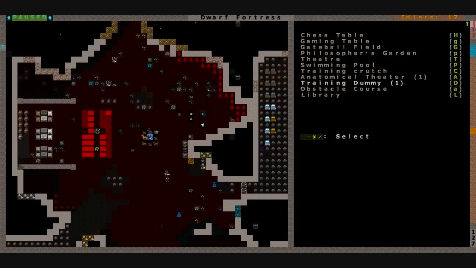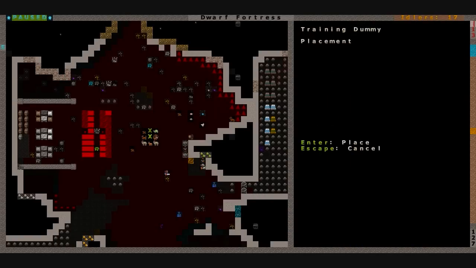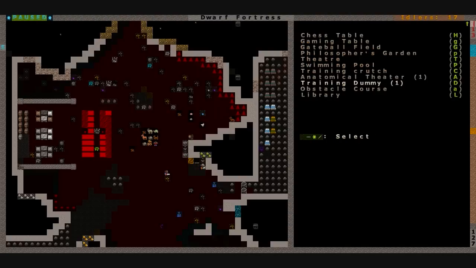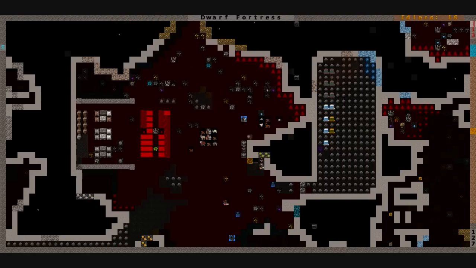Let's see, can I build any more yet? Training dummy, yeah we can. Let's see, place it here, can build one more. So, we'll let them go collect more silk for us because that's the only thing I'm missing. Eventually, I think we're going to have a whole room filled with these things. Maybe I'll start turning this bedroom into a bunk room and a training dummy room.